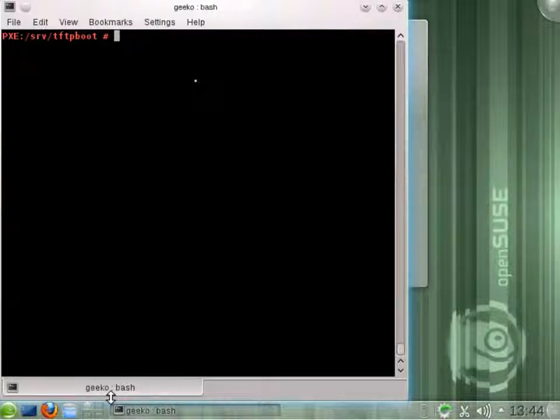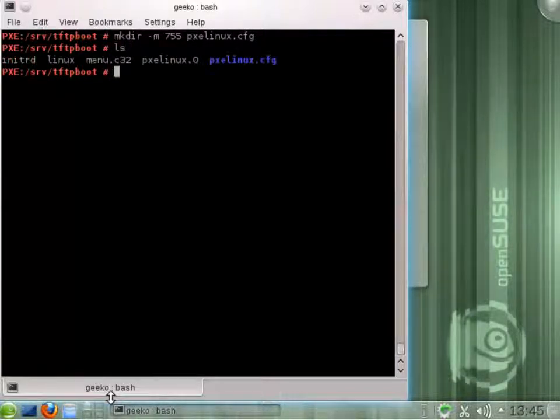Now we need our configuration file to tell PXELINUX what to do. And this is the pxelinux.cfg. But with PXELINUX, this is in fact a directory. So we're going to create a directory called pxelinux.cfg. And then we'll create configuration files within that. These configuration files could be based around the MAC address or IP address of hosts, or we could then just default to a file called default, and that's what we're going to do.